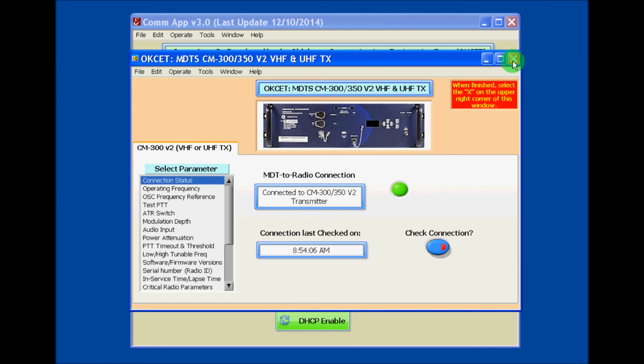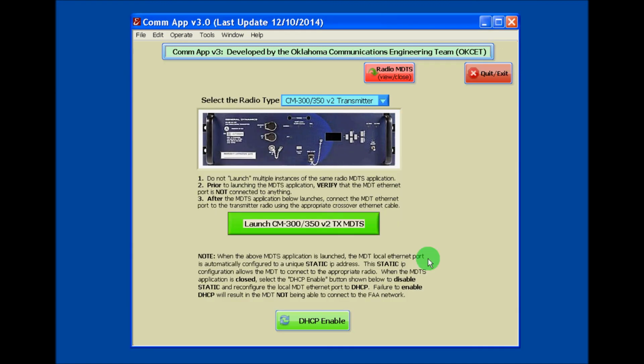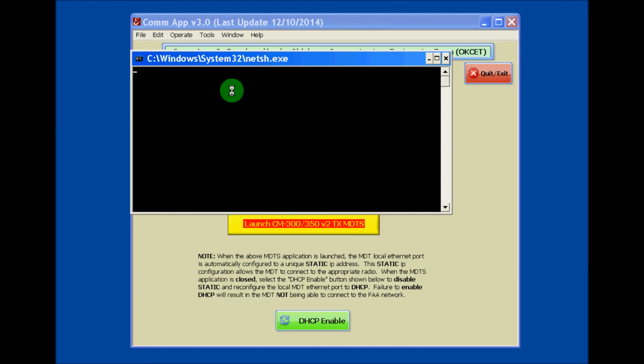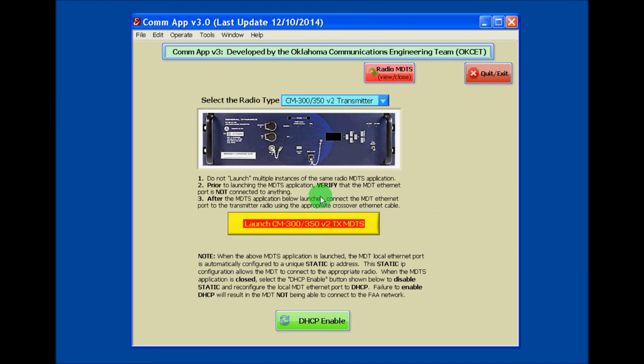We're going to go ahead and close the application using the X here. And one thing to remember, after you're done using the application, make sure to enable DHCP. You do that by clicking on this DHCP enable button. A script will launch that will reconfigure your Ethernet port on the laptop to allow communication through the FAA network and to be used to connect to the internet.